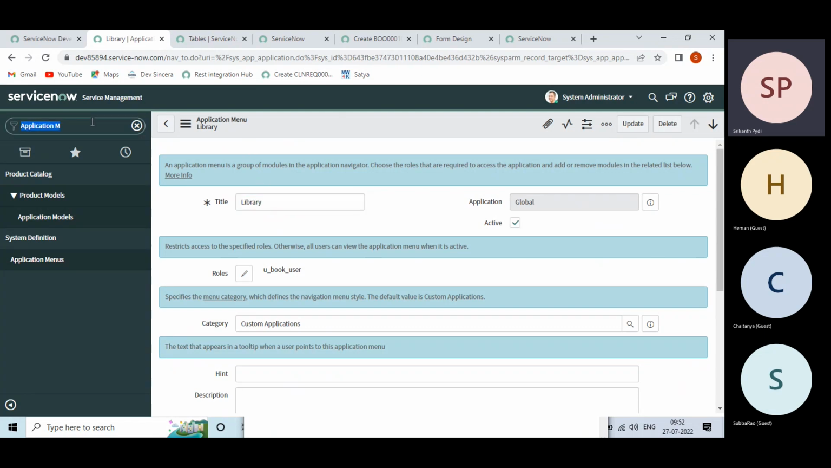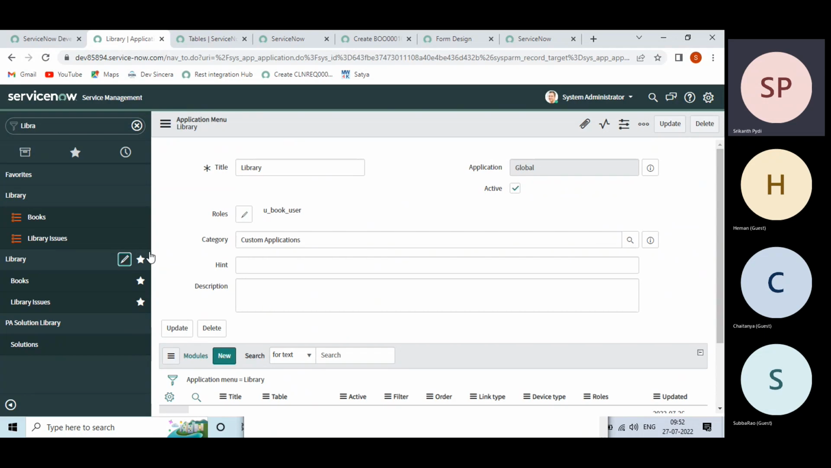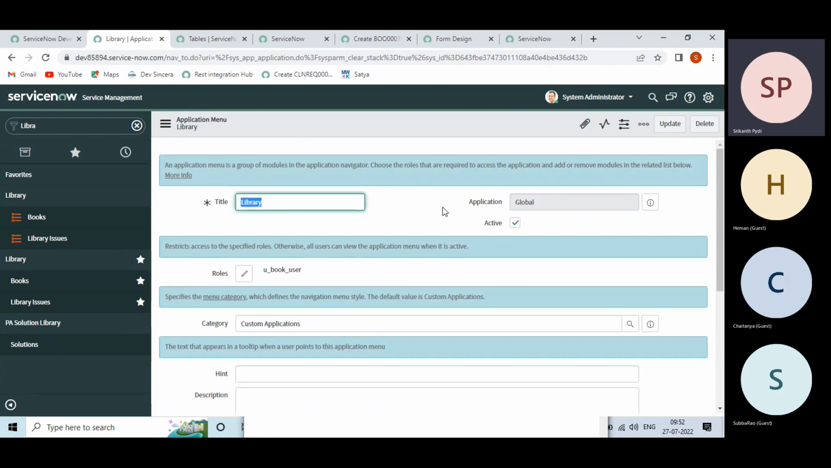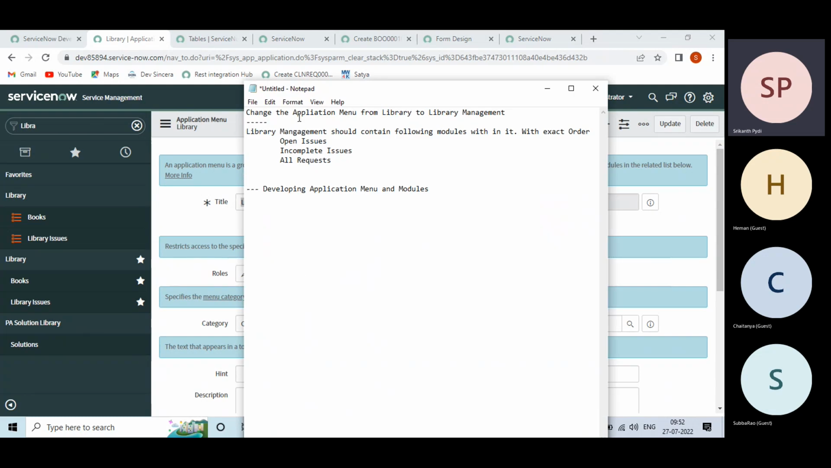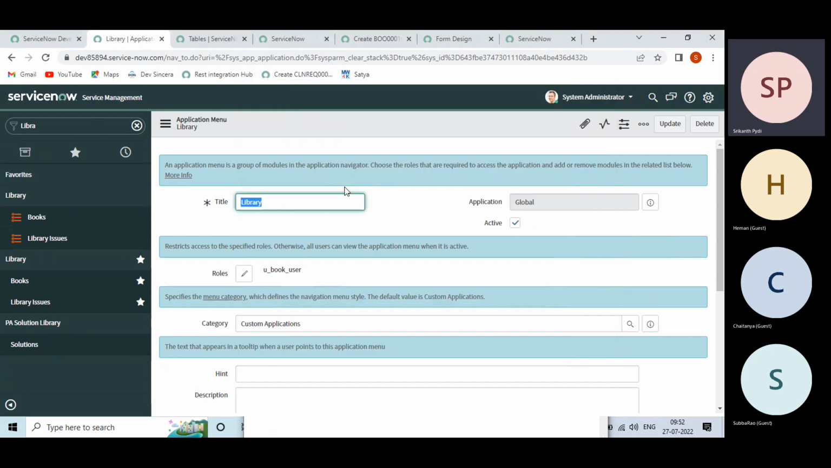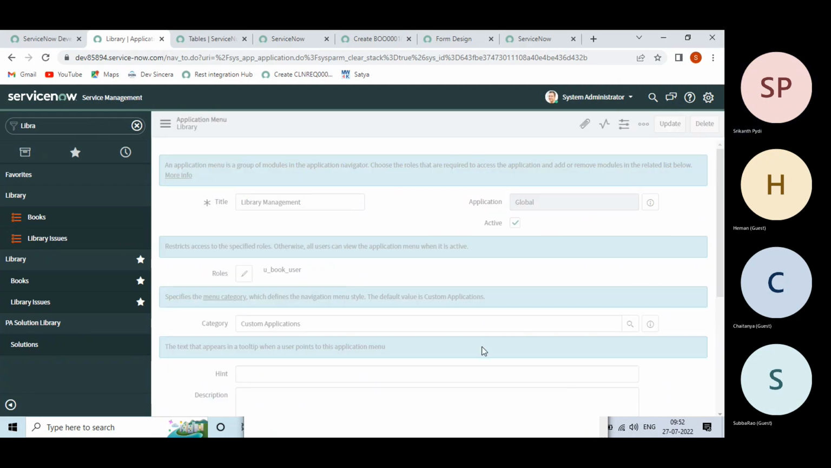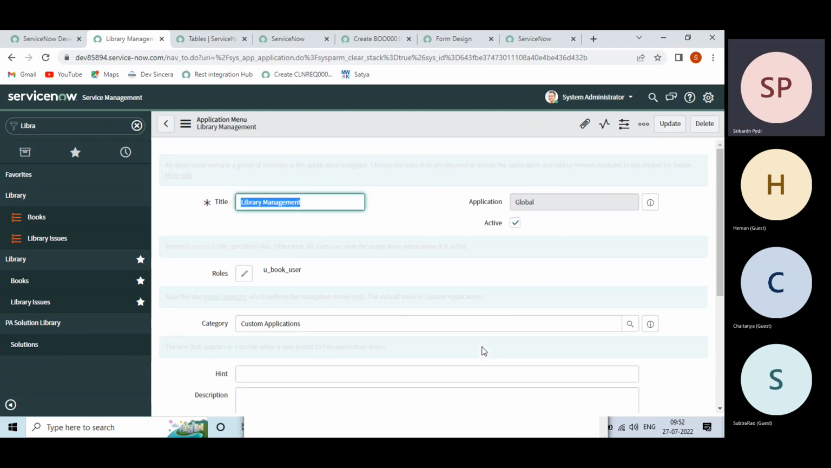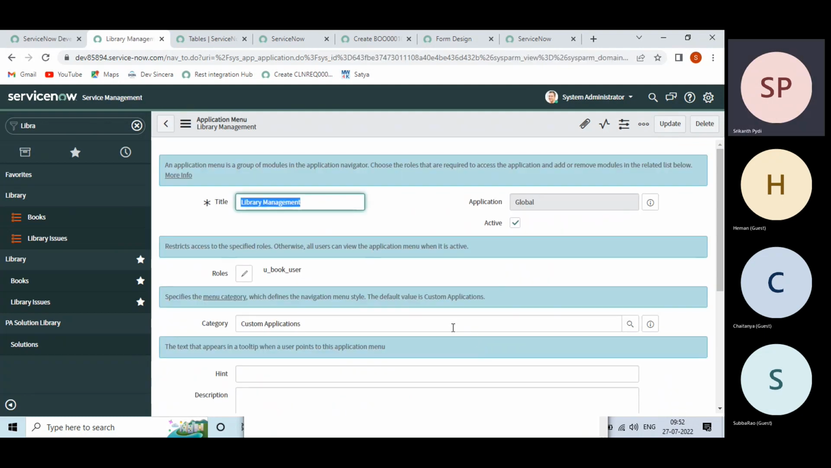The other way around, as I said, is to go to library and directly click on this edit option. Being an administrator, you are able to go to this place. So my first requirement is to change this application menu to library management. He wanted to add this additional feature right next to that. So you want to change the title. Change this and save it.